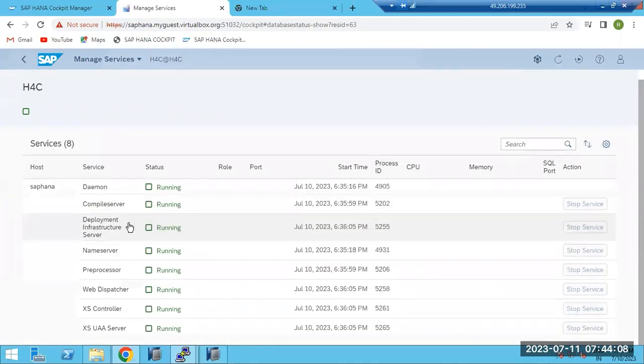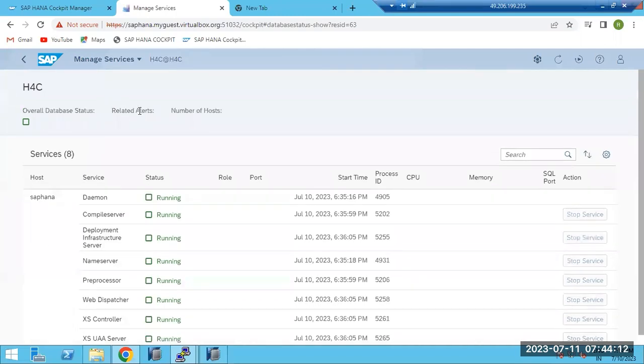What are the services you have in your HANA systems? What are the related alerts? Are there any critical alerts? Number of hosts. All these things, CPU, graph-wise, the CPUs will be displayed. Graph-wise, the memory, the ports. If you want to stop a specific service, you can stop it.